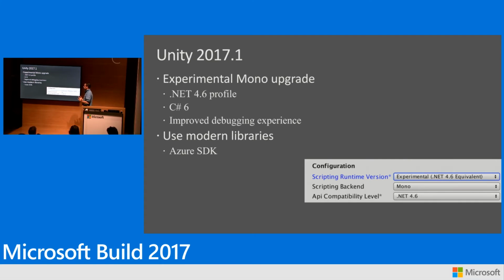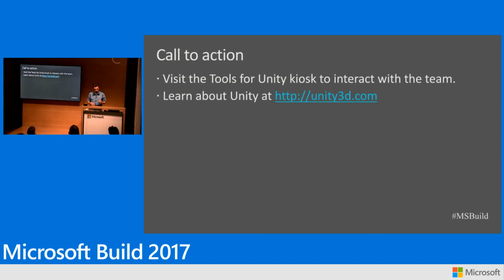And that will give you the chance to use all the modern libraries in the .NET ecosystem and to easily use them in your Unity project, including the Azure SDKs if you want to build the backend for your game on Azure. All right, that's what I have to show today.